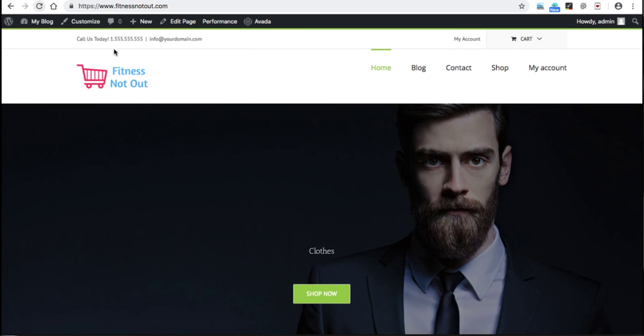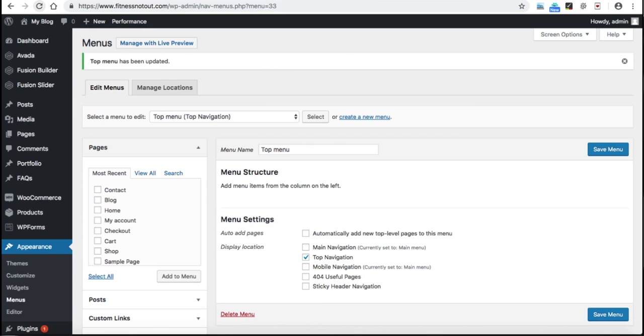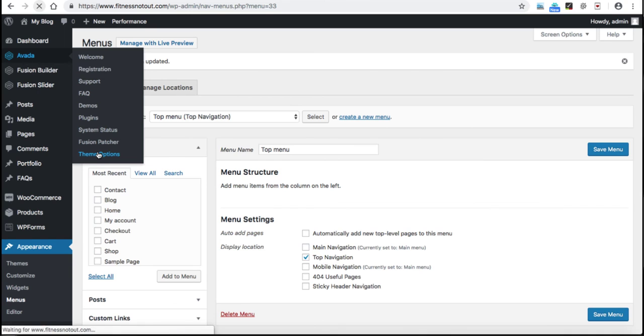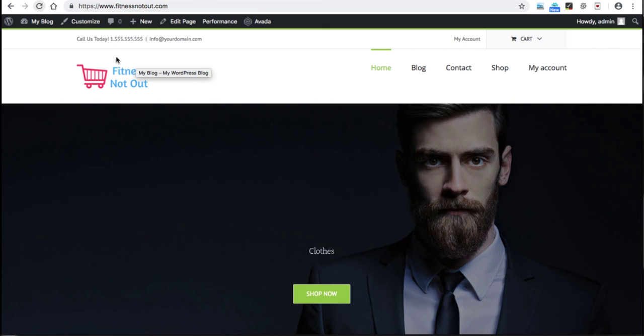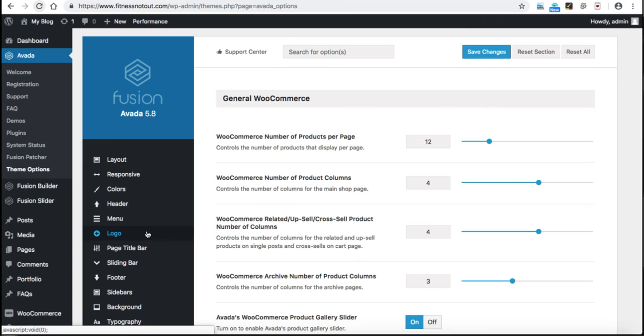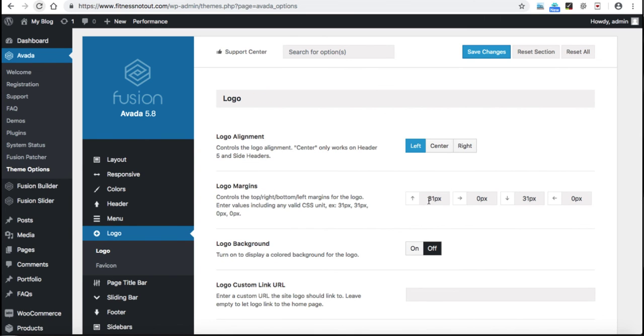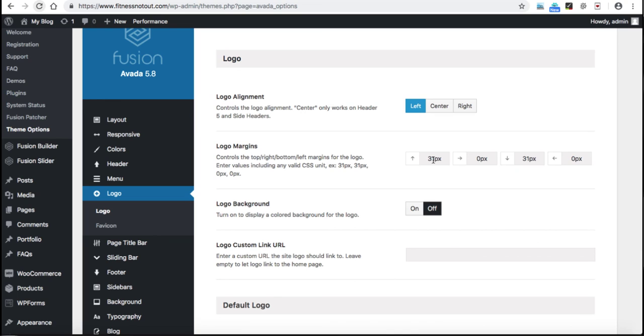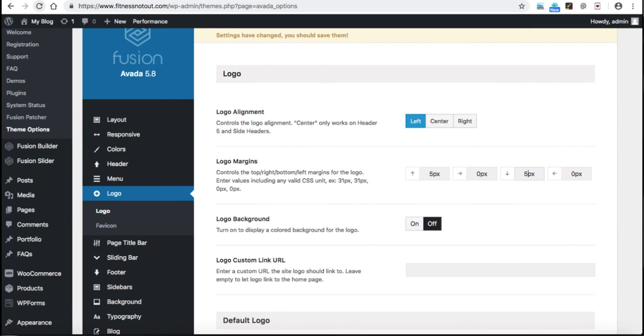As we can see, the logo has a huge top margin and bottom margin, and the menus also have too much empty space at the bottom. So how can we fix it? Go back to the theme options, Avada, and then theme options. Firstly, we need to remove the top and bottom margin of this logo. So under the theme options, you need to jump to this logo tab. So click on logo, and here we can see logo margins 31 top, 31 bottom. So just set it to 5 pixel top and 5 pixel bottom.